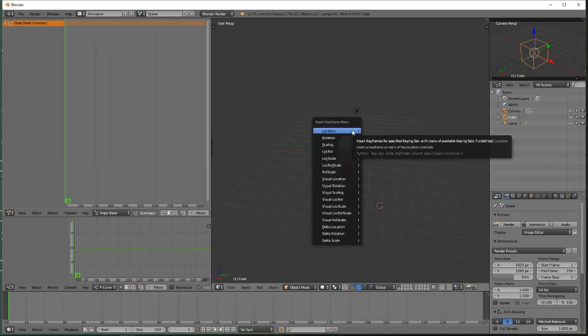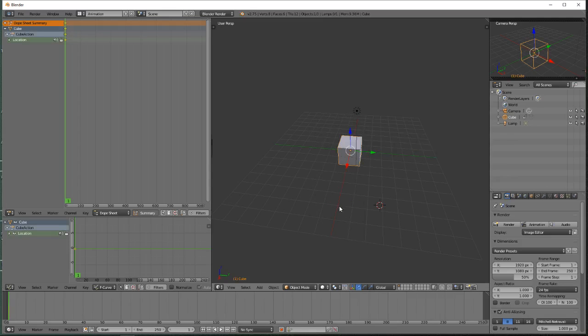Now there's something interesting about this. When I click I, it gives me a bunch of options for how I want to insert a keyframe. Keyframing can be done on any property of an object, but it has to be the property that we're modifying. In this example, I want my cube to move, so I'm changing my cube's location. So I'm going to set a location keyframe.